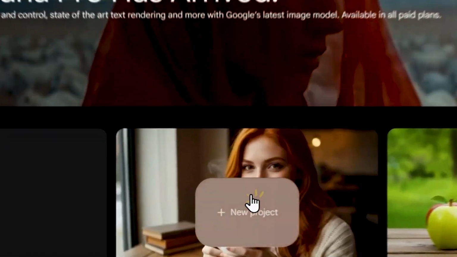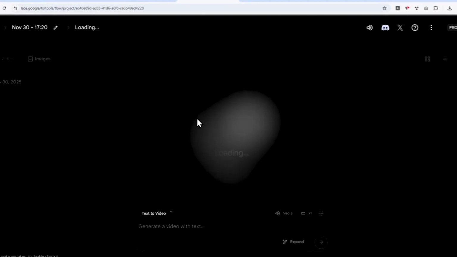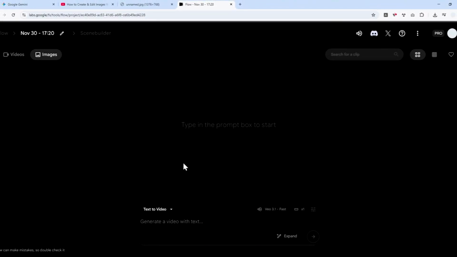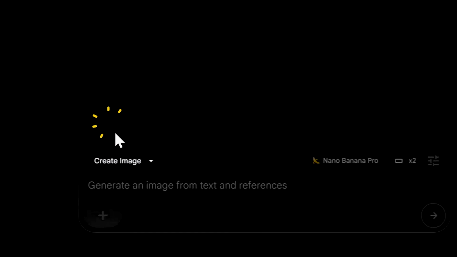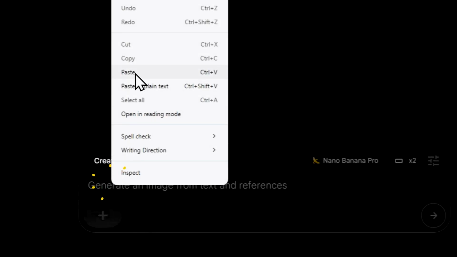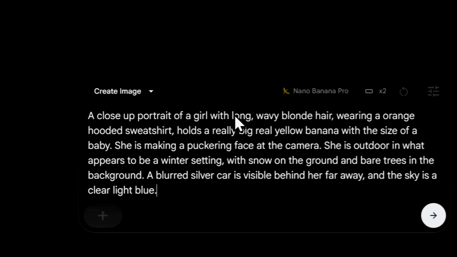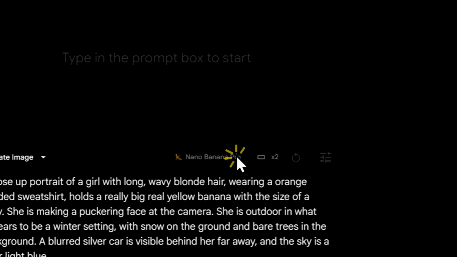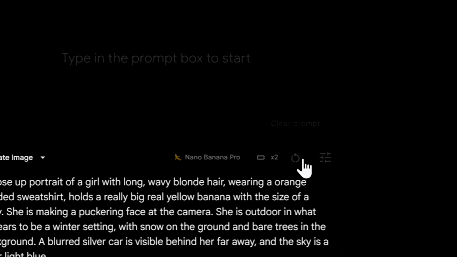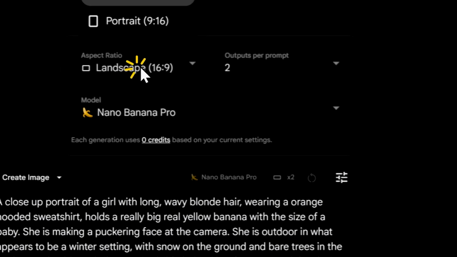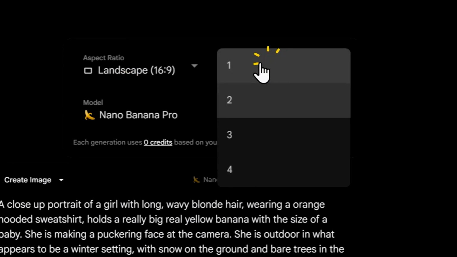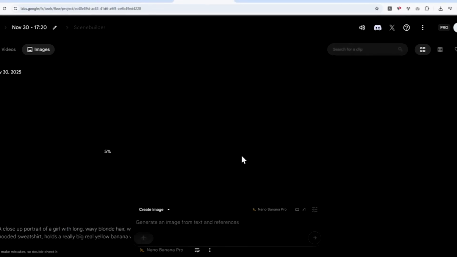Now after that, you can start a new project or you can open the project that you have on your account. And after that, select create image and you can insert the prompt that you want to turn into a picture. As you can see here, I'm using Gemini Nano Banana Pro. You can click this and select the aspect ratio, select the number of outputs or images, and just send the message. Now, this is actually a great tool because it does include annotations that let you modify the picture accurately.